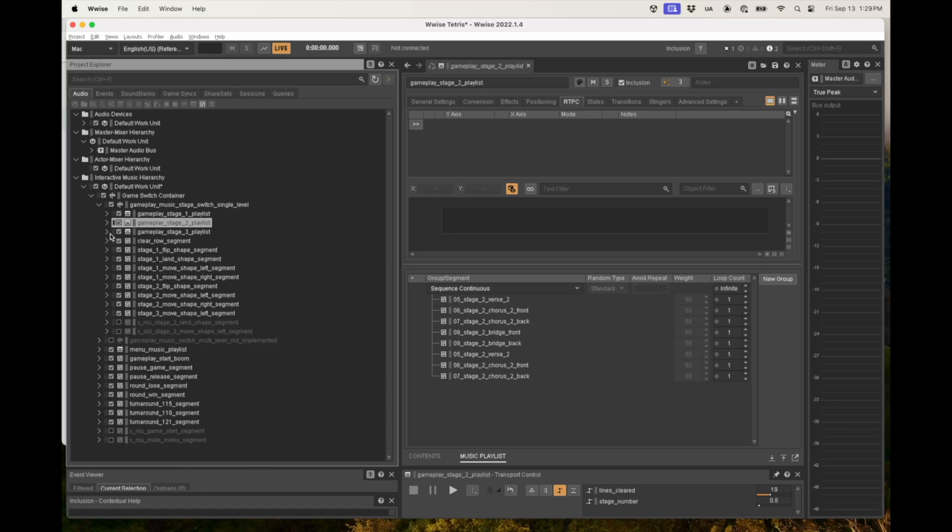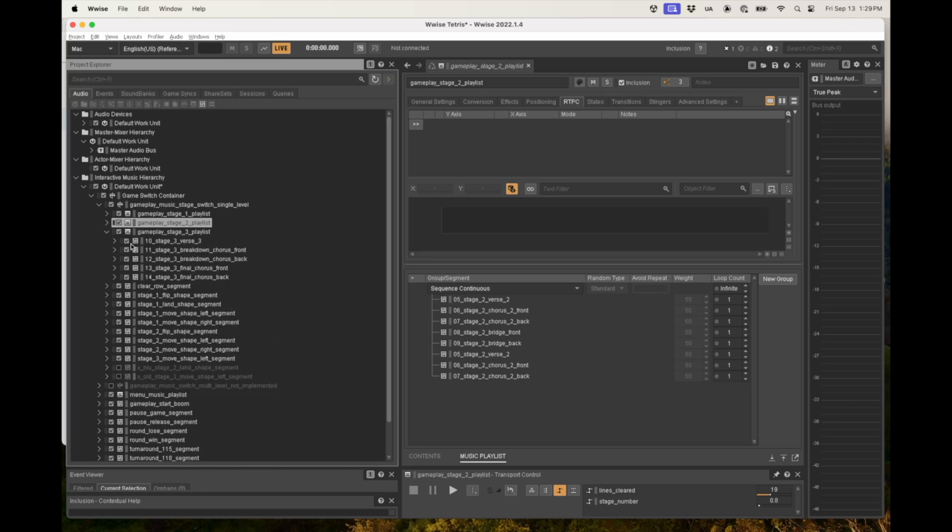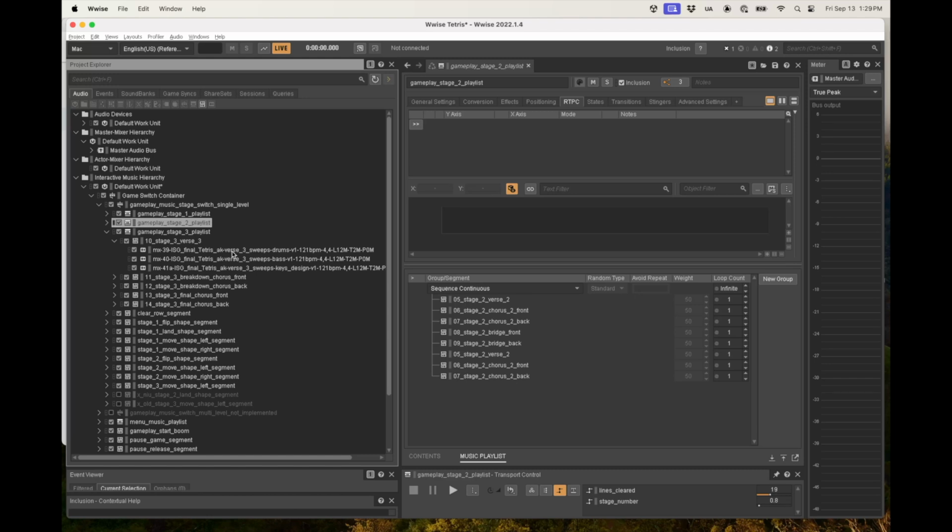And stage 3 is the same concept, just expanded further. We have another verse that strips some elements out. We have a breakdown chorus. Again, we're just changing little parts to add variety as the music progresses.